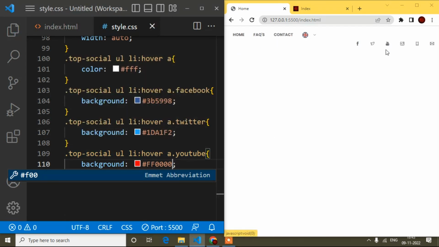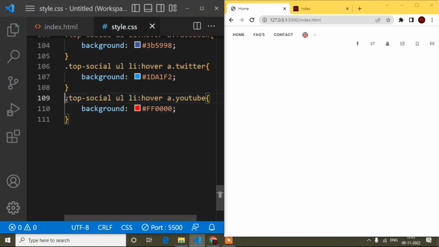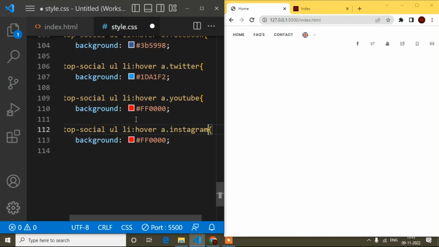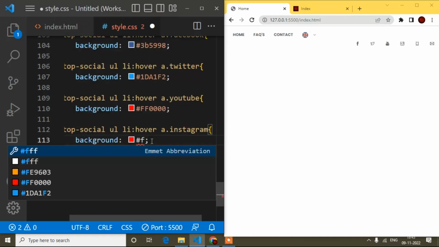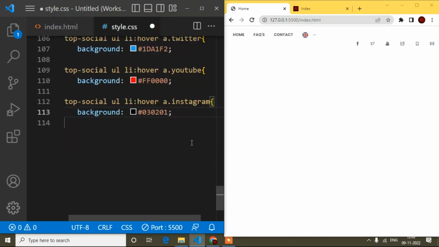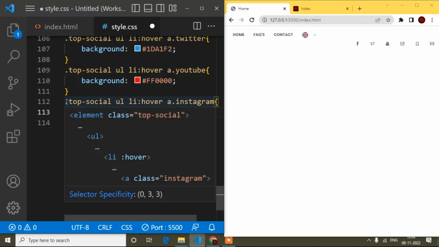Okay, and after that for Instagram, here I will write Instagram, and the Instagram color code is a gradient color code. Here I'm not going to add a gradient color code because this code is for beginner level also. So I will simply choose one color code from the gradient color. Gradient color means it's a mixture of 2-3 colors. So I'm not going to add 2-3 colors, only one color I have added here, this color.